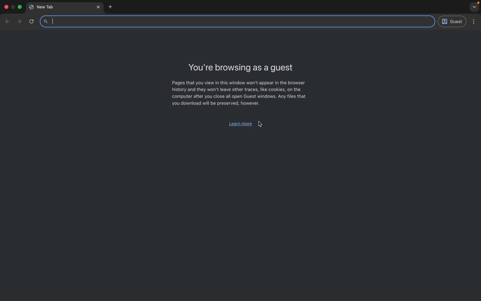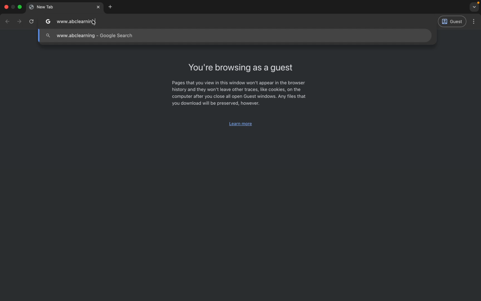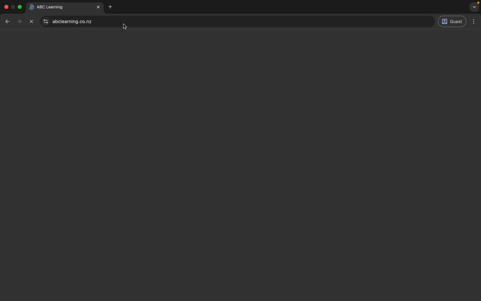So I'm using a guest browser in Chrome. You can just open a new browser or tab in Chrome and use that for yourself. The first thing, in the URL address bar at the top of your Chrome, is to type in the web address where we are wanting to go. The web address for this site is www.abclearning.co.nz. Before you hit return, just double check your spelling. If you don't spell the address right, it won't take you to where you want to go. Once you're sure, click return.